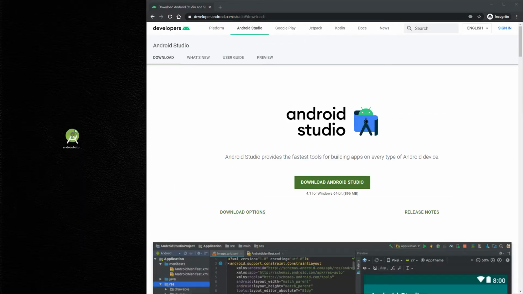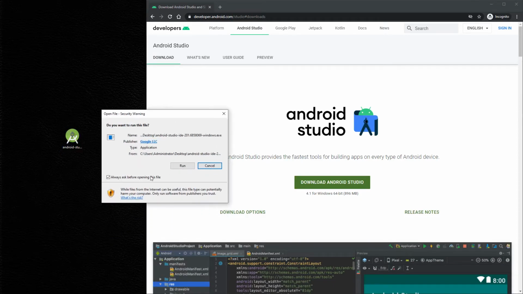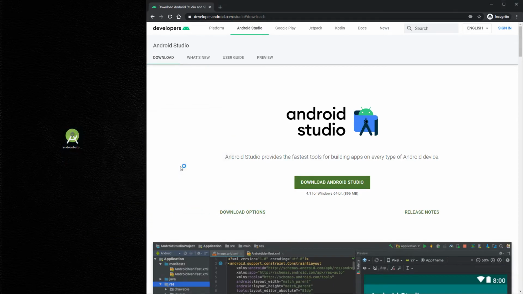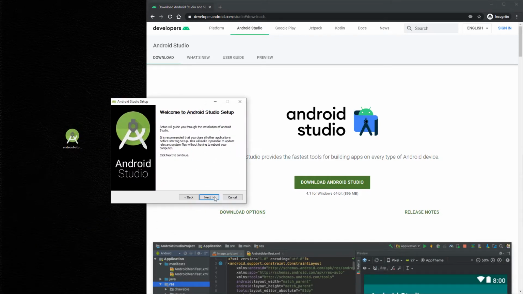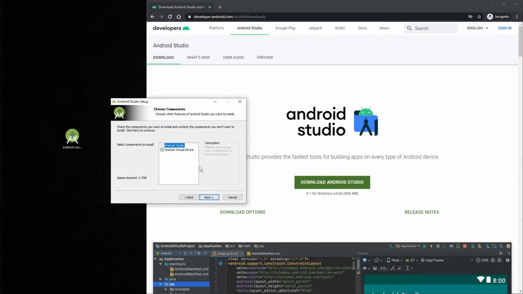Alright, so after it's finished downloading, you're going to go ahead and just run it. Eventually, Windows will ask you, are you sure you want to run it? Go ahead and hit yes. It'll then ask you, are you very sure you want this to run? You're going to hit yes again. And then once Windows is absolutely certain that you want this, the helpful download wizard will appear. So now you're going to go ahead and hit next.